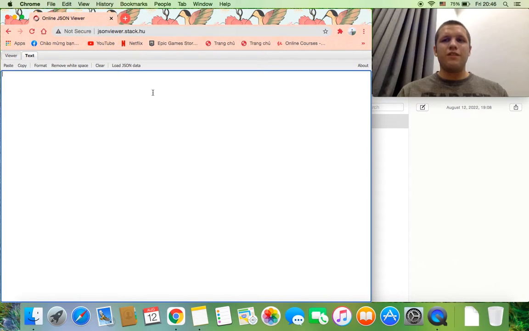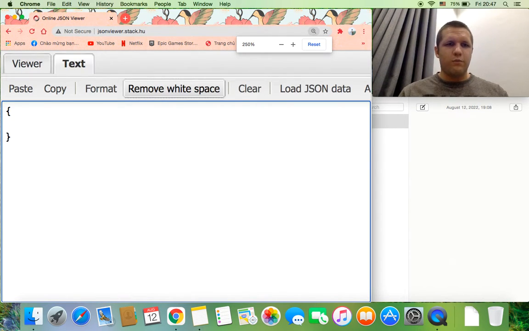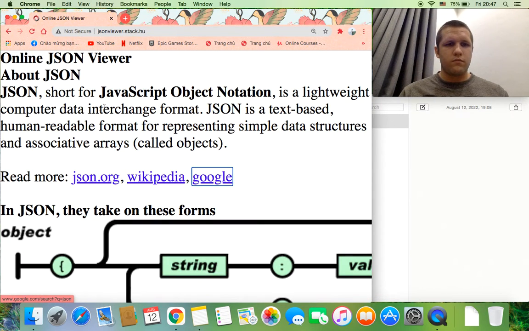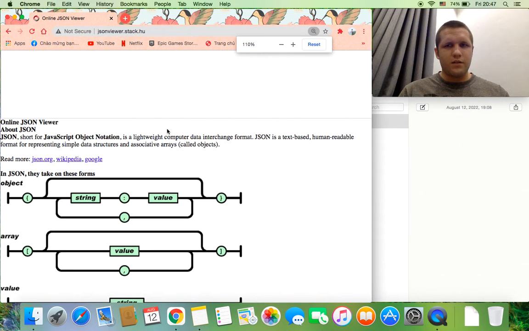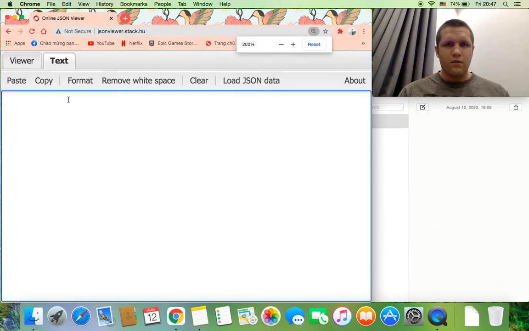Now, typically the first thing that you want in JSON are these two curly brackets here. Let's see if I can zoom in a little bit. There we go. Yeah, let's zoom up to 250%. So you need these two curly brackets to start off your JSON. As great of a website this is, it is still a bit buggy. So let's refresh this. Go back to 200. Okay. So now I've got the two curly brackets.